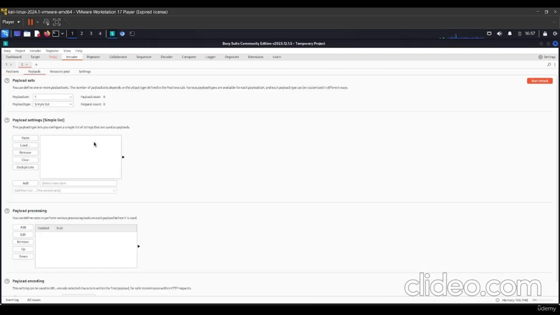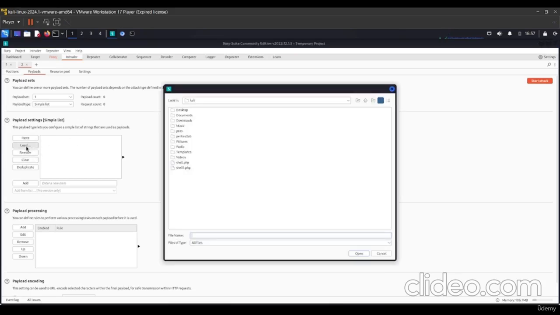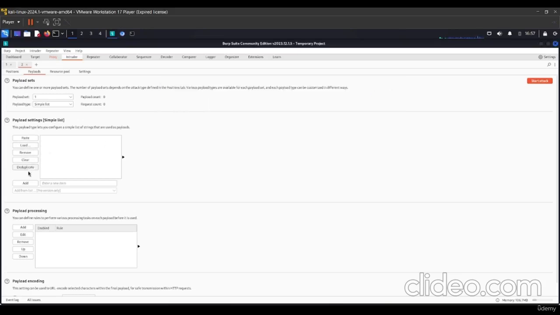Here you can add the payloads, the list of usernames. You can load from a word list, or you can add it manually. For example, if you want to add the username test, you can type test and then click add.